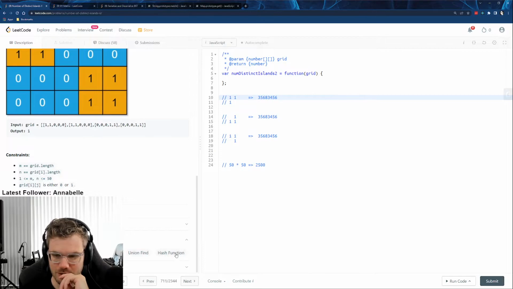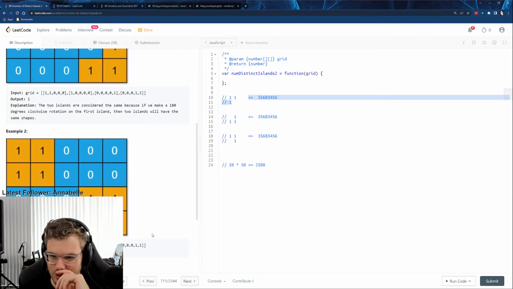Hash, yeah. This is what I'm talking about. This conversion from the shape of the island to a number, that's the hash function that we need to write. Union find would be one way, but I was probably just going to do breadth first search. So we need to write a hash function.